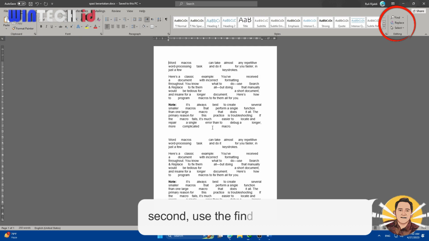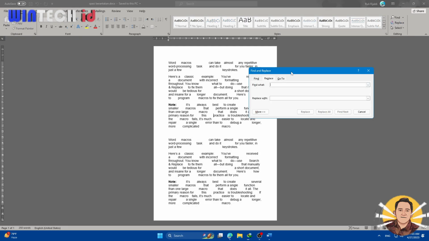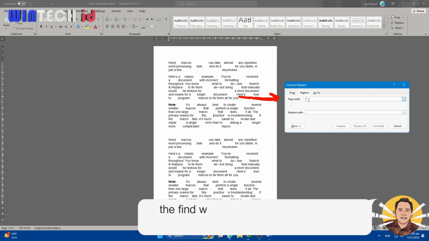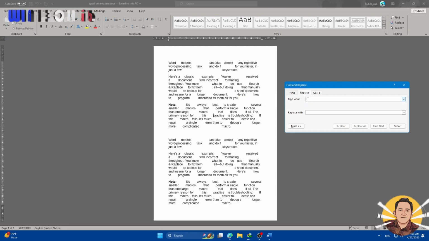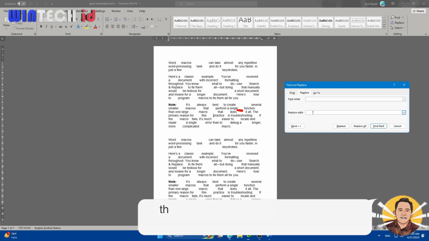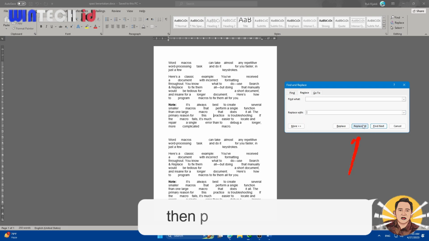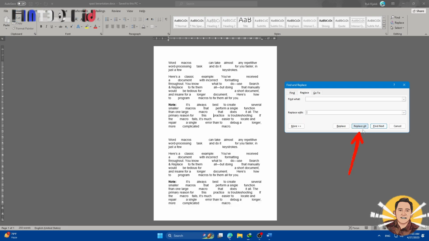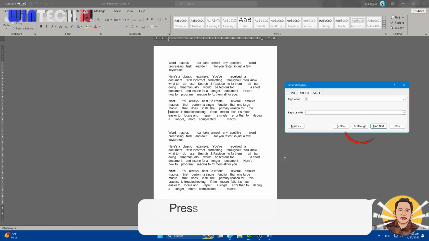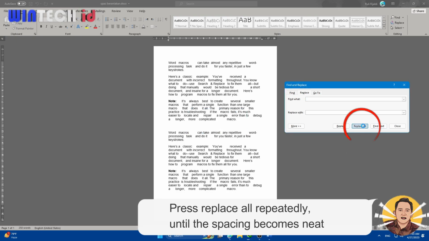Second, use the Find and Replace feature. In the Find What section, press space twice on the keyboard. In the Replace With section, press the space bar once on the keyboard. Then press Replace All. Press Replace All repeatedly until the spacing becomes neat.